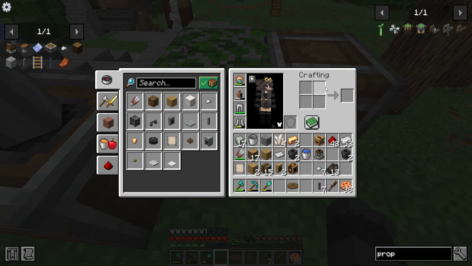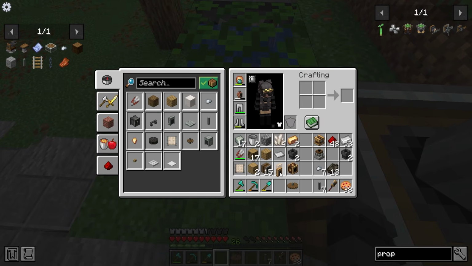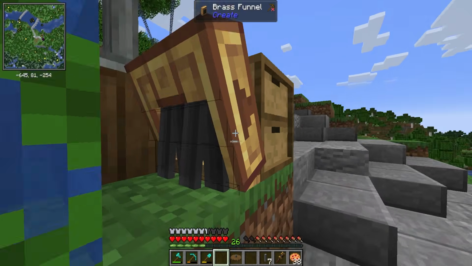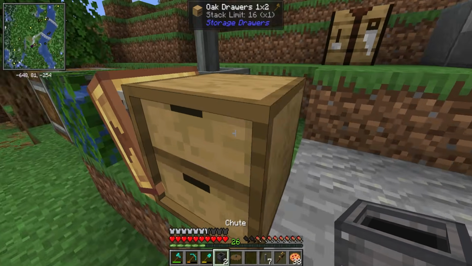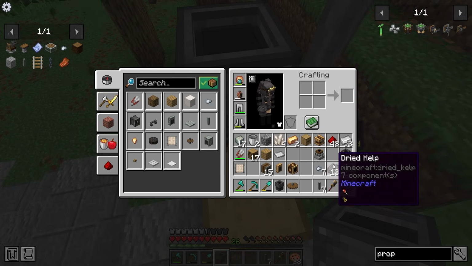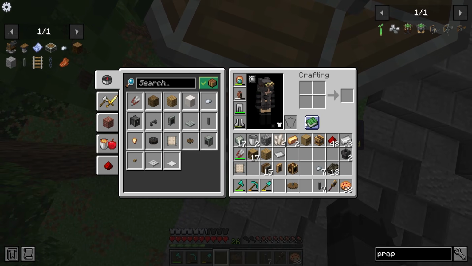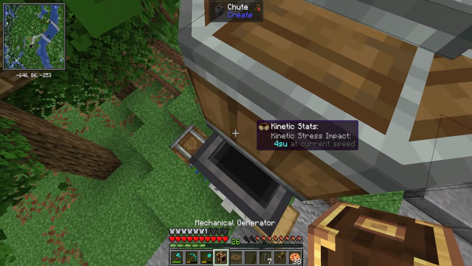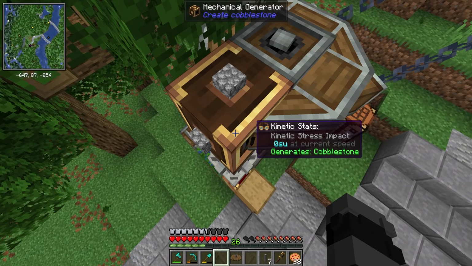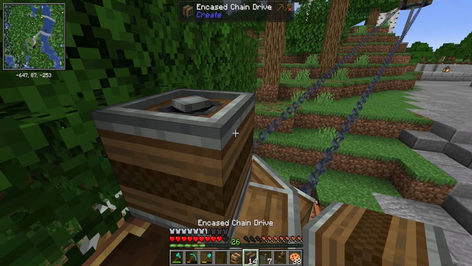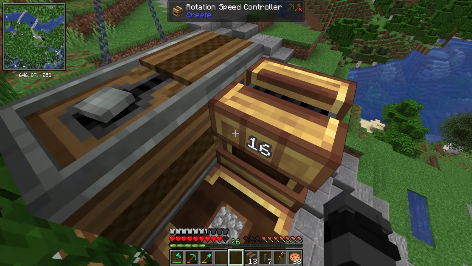To encased fan, oak leaves there. The drawer can just go there, and then you can put the brass funnel there. We put our chute there, millstone there, a chute there, and a mechanical generator there. And then we want to connect that like that, I believe.